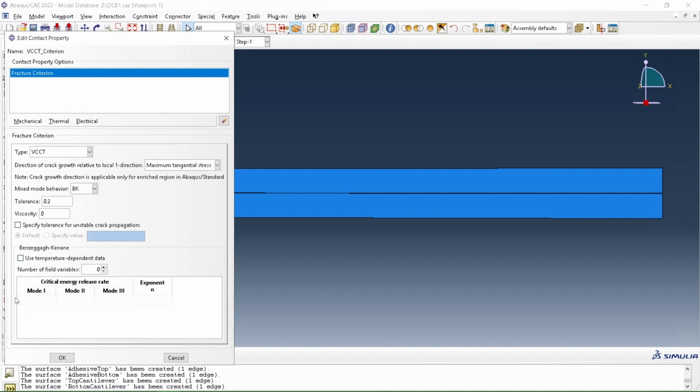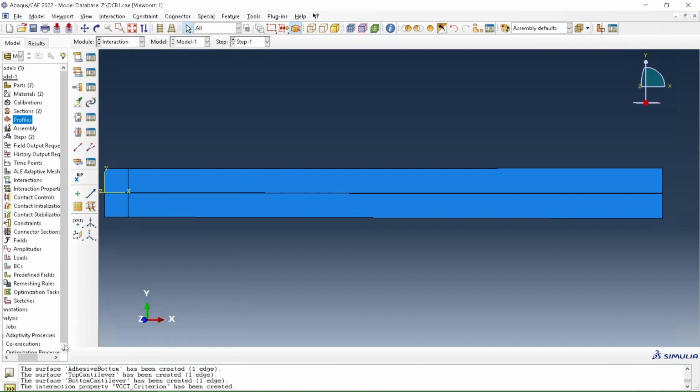Mode 1 critical energy release rate is what we've been asked in the first part of the question, right? So since I do not want my crack to propagate, I just need the highest value of the critical energy release rate for this configuration. I'm going to give this an abnormally high critical energy release rate, exponent is 1, so that essentially the cantilever doesn't fail or the adhesive layer doesn't fail, but it does give me the actual maximum value of the critical energy release rate for that interaction, right? The other properties remain the same and I press OK.